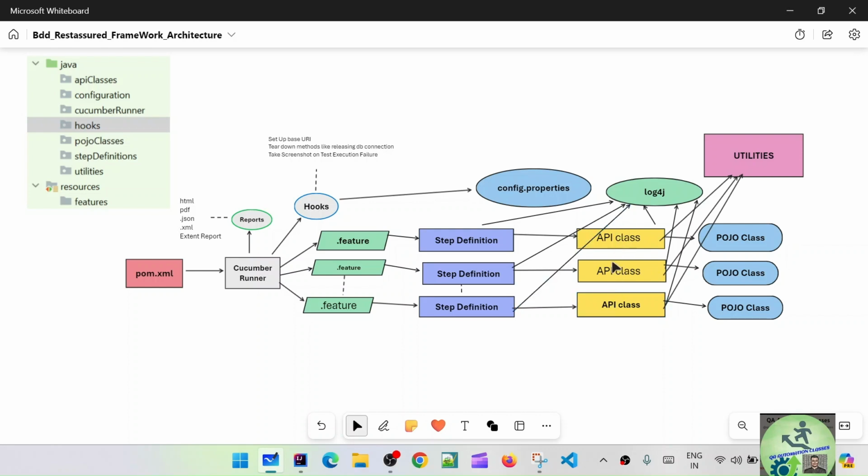This is nothing but your kind of page classes, how you have the page classes in your UI automation framework. Similarly you have the API classes. These API classes will interact with log4j to generate the logs, and they will interact with the Pojo classes to construct the request payload, and these API classes also interact with the utilities for the reusable components. And hooks will have the before and after annotations. In the before annotation we can set up the base URL, and in the after annotation we can have the tear down methods, and we can take a screenshot on test execution failure.